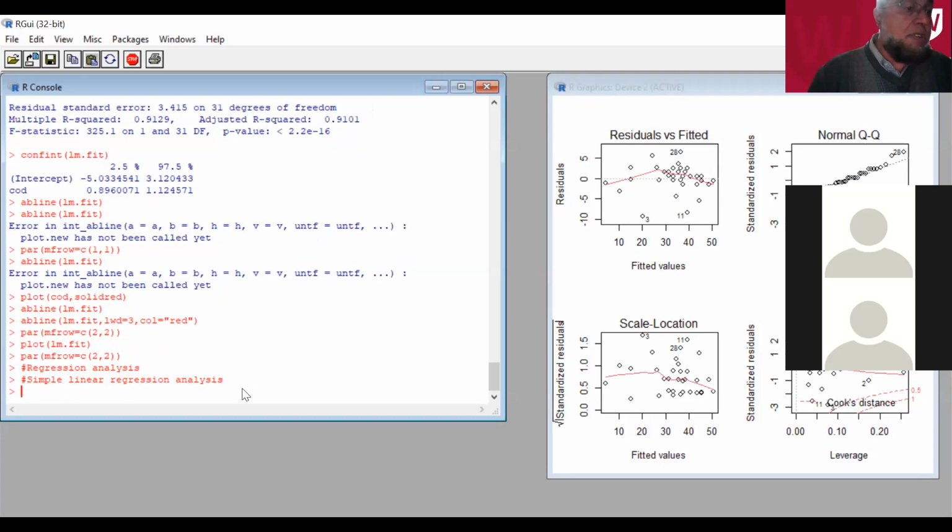The first step is to read the data. We have created a data file called data.ra1.csv. It has two variables: one is the X variable, another is the Y variable. So the first step is to read the data. I'll call it data1. So data1 equals read.csv.